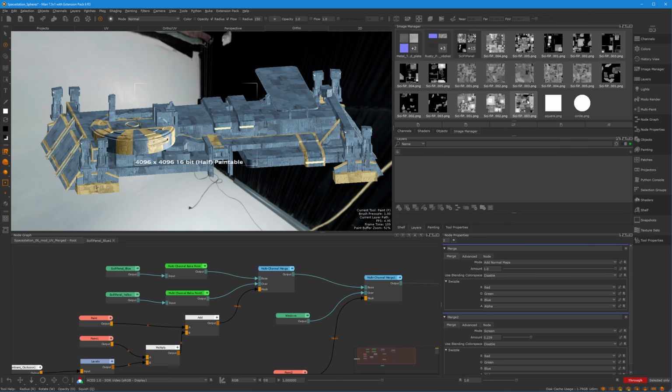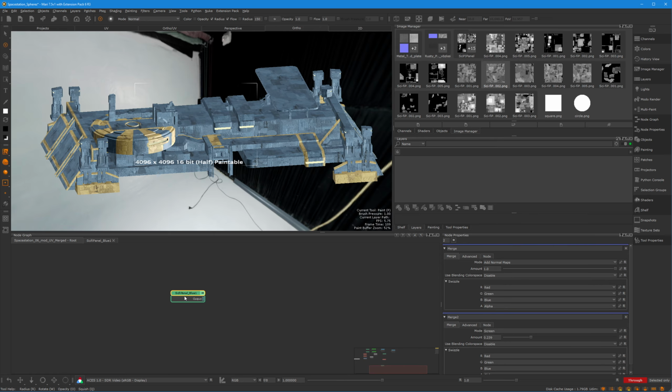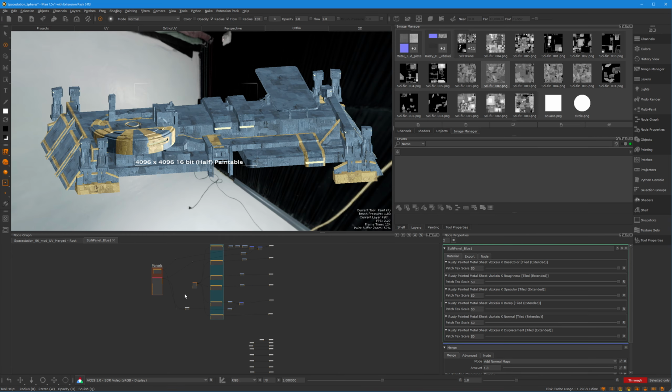And then if you select them all with click, shift click, right click, set image color space, you can set as scalar, and they will be scalar raw data. From that, I made a little test material here. Let's view it.